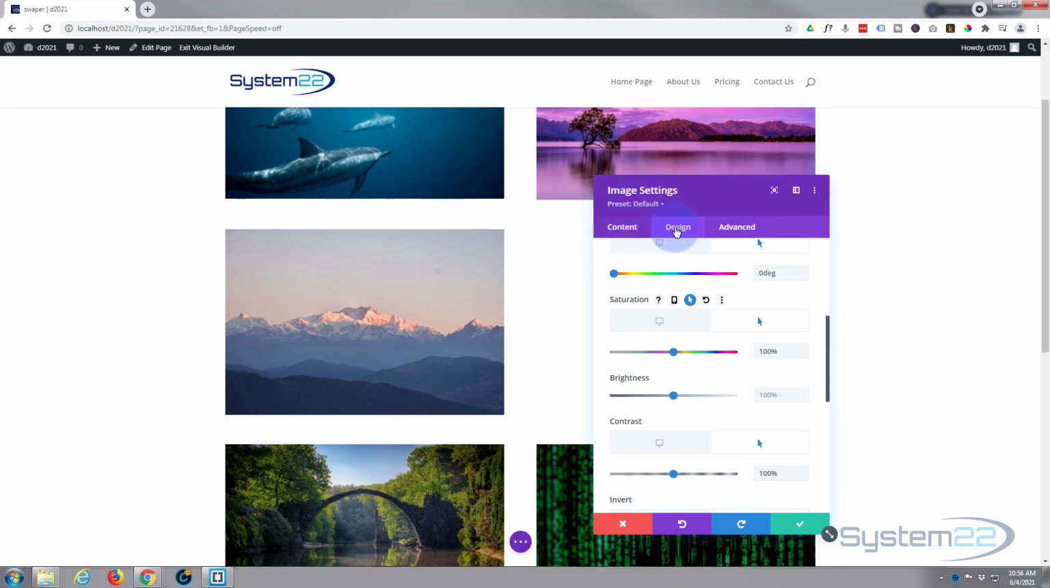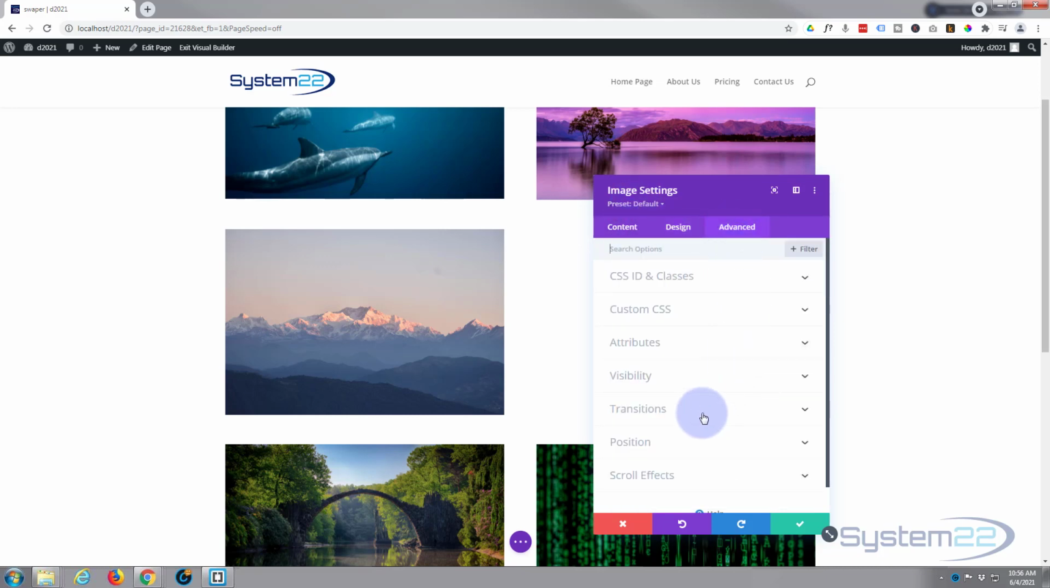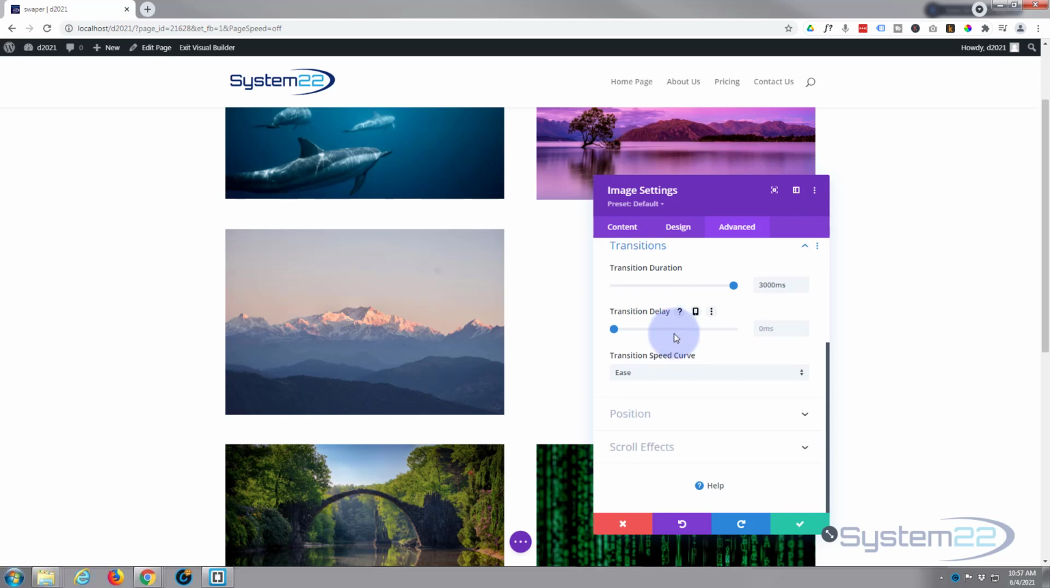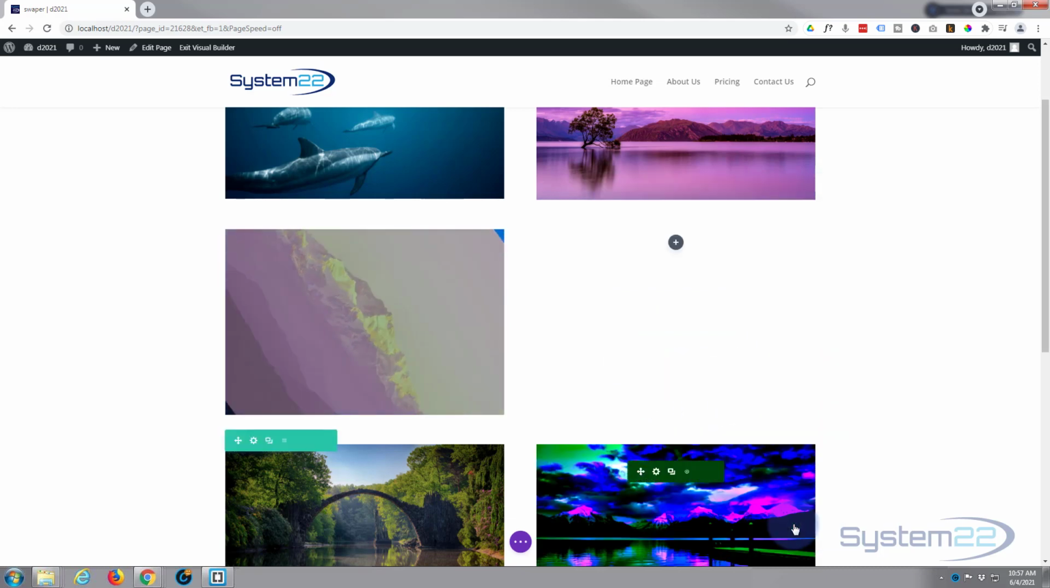So still in that image, let's go over to our advanced, go down to transitions, transition duration. I'm going to slow it down to about 2 seconds. And if that's not enough for you, just type in the value you want here. You can put in 3 seconds if you want, simply by typing it in. Don't want any delay, want it to start happening as soon as they put their mouse on it. Again, for my transition speed curve, for all my hover effects, I tend to use the ease in and ease out. They're all slightly different, so check them out, but that's the one I go to for my hover effects. Let's save our changes.